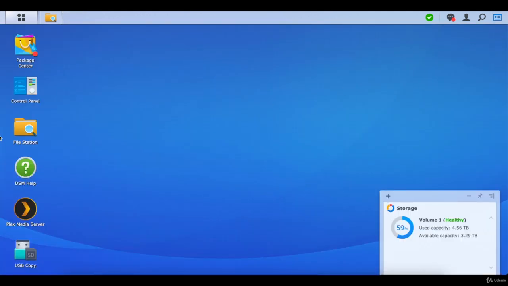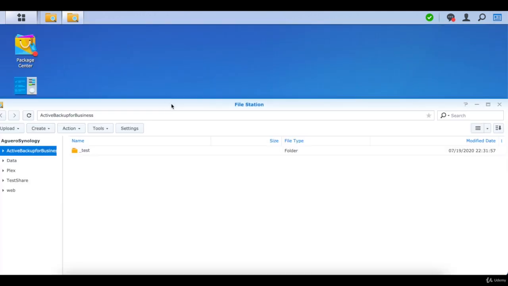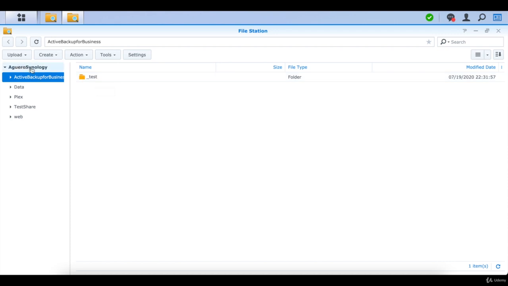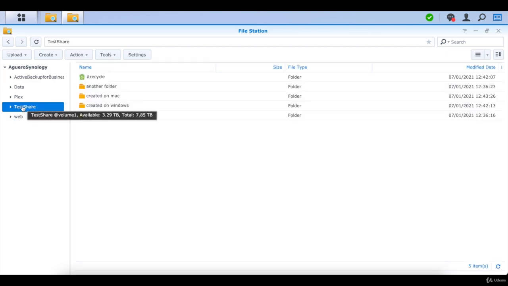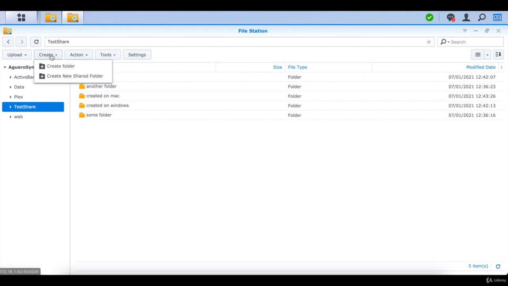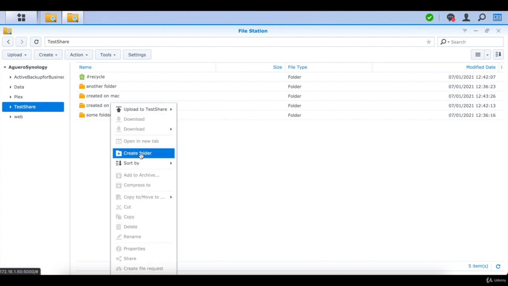Now, from our desktop, you've got FileStation. We looked at this a little bit in that video as well, but we've got our top level, which is our Synology NAS. This is the name of my Synology NAS. And then you've got a list of your shares that have been created, that have been defined. Within each of these is your data, the folders, the files, everything that you've created within there. You can manipulate this quite easily. You can click on create, you can create a folder, you can create a new shared folder if you so choose to. As we showed you, we can create a folder right from here.